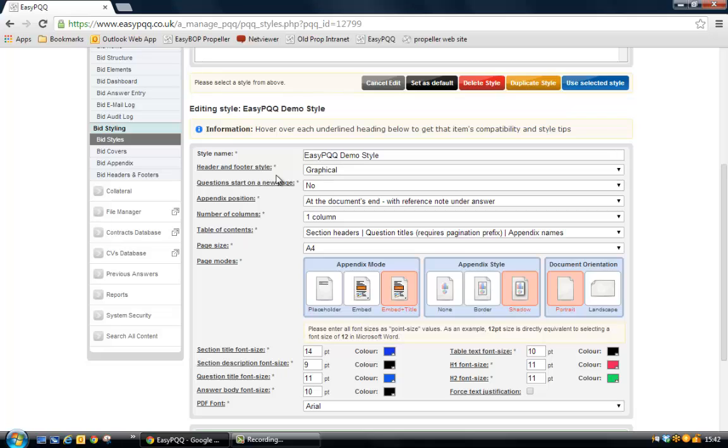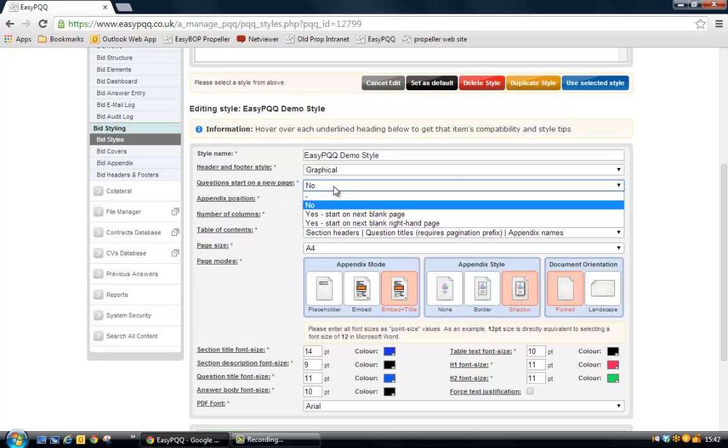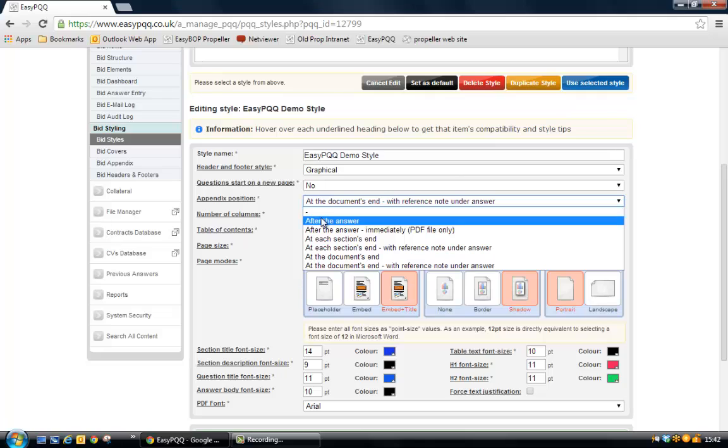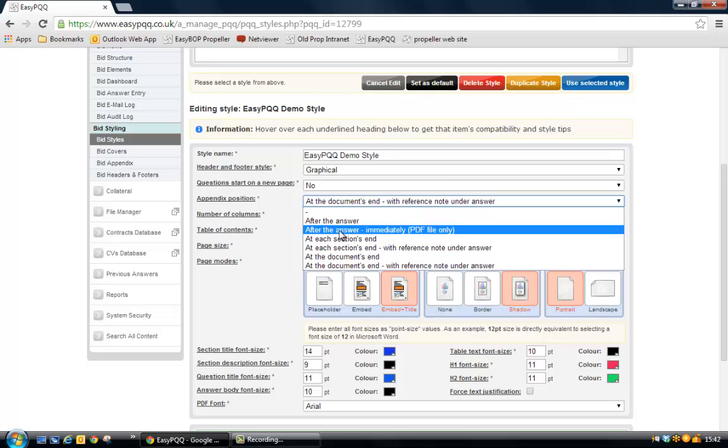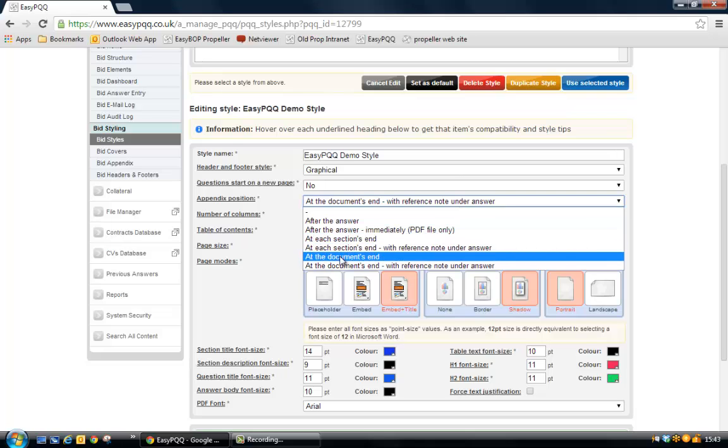The header and footer, the layout of questions, where you want each one to start on a new page or not, where you want the appendices to sit. They can come on the very next page straight after the answer immediately. Now what that one refers to is basically if there's space on the page when you attach something, it will appear on the same page as your text response. It can be at the end of each section or at the end of the document.